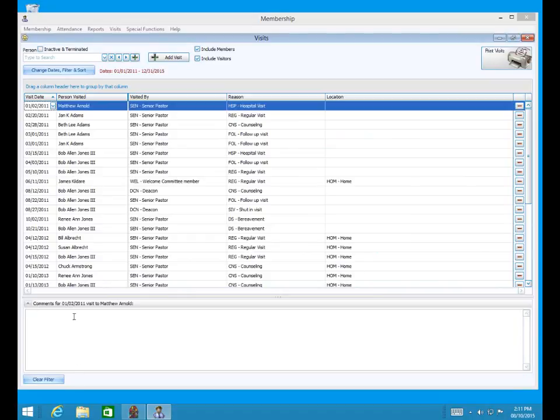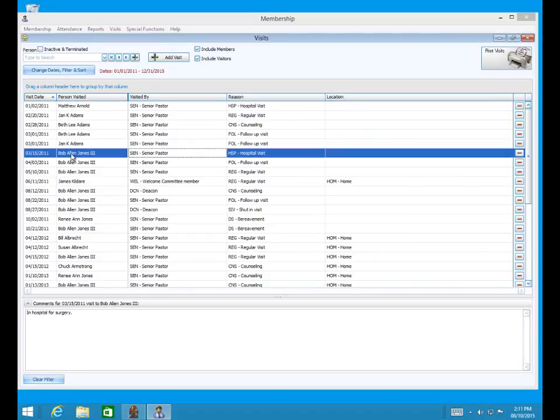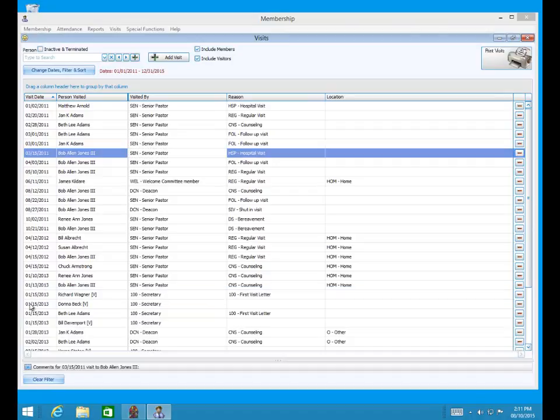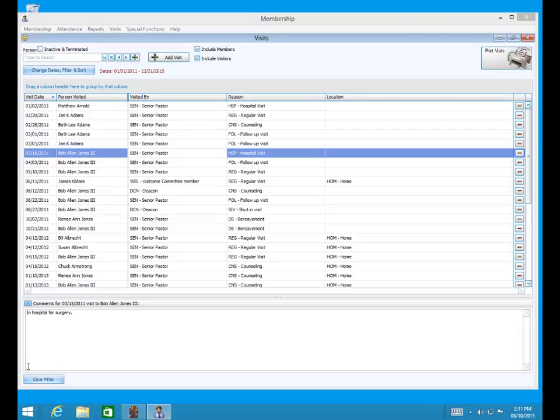Now we can add comments, and those would show along the bottom for each person. Here we see when we click on Bob Allen, he's in the hospital for surgery. If you don't want to see those, you can click the arrow here to make that close down. And then if we want to open those back up again, we just click the arrow.